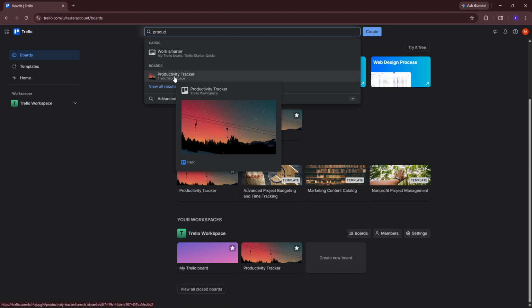That's all you need to master Trello's main search bar. Find it at the top left. Use the / shortcut for instant access. Type a board's name to filter your workspace, and hover over results to preview the background and workspace. Simple, fast, and built to keep you moving.